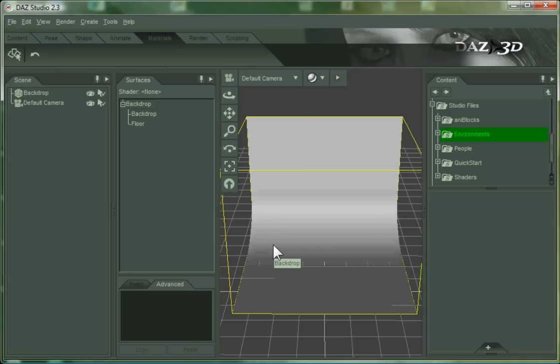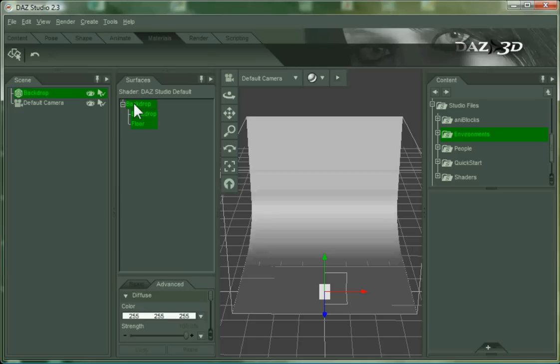Before you can apply the textures, you have to select the backdrop in two ways. First, you need to select it from the Scene tab by clicking on it, and then you need to also select it from the Surfaces tab here.